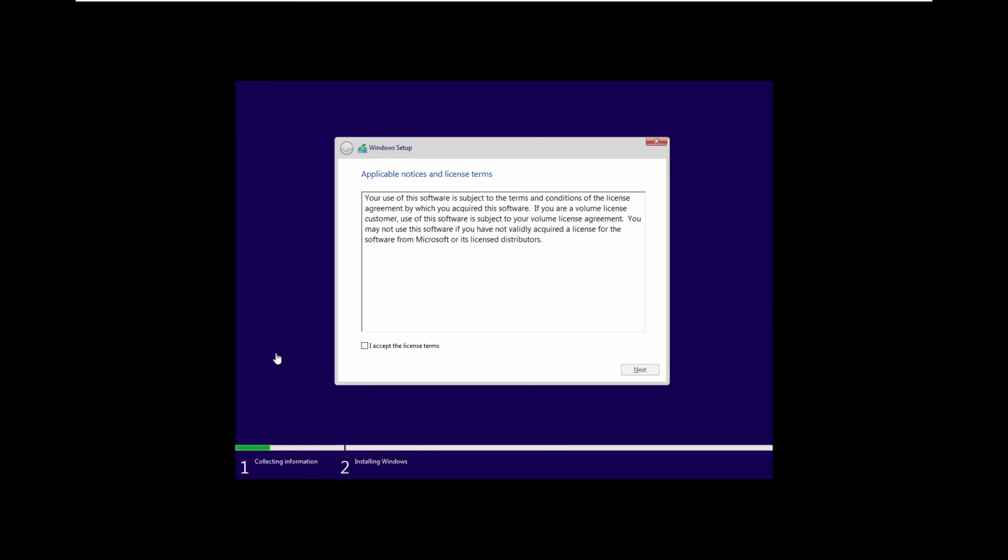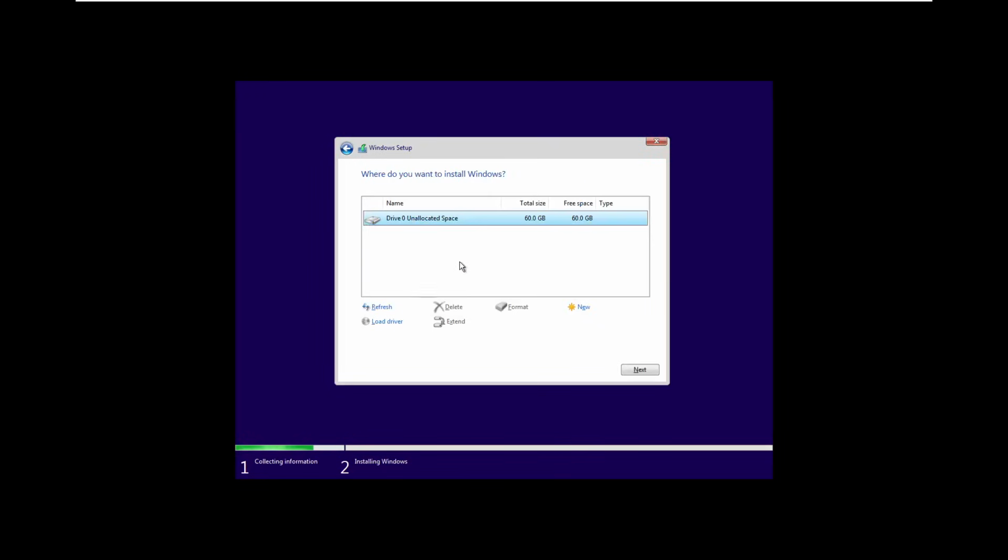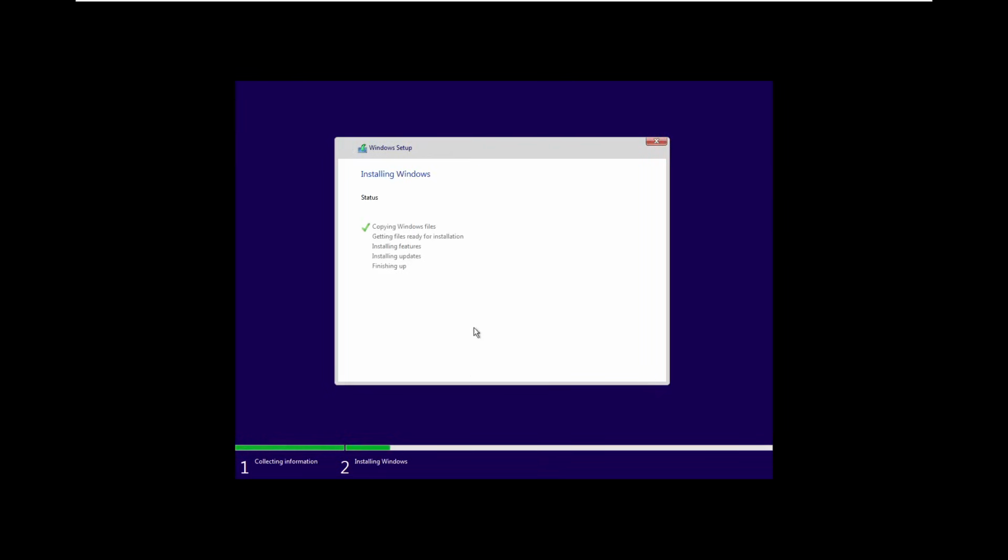Click on I accept the license terms, click on next, click on custom install. Okay, same as what we did in the Active Directory server, right? Now here click new and click apply. That's it. Click OK. Now here it is selected. Click next. Now it will take some time. Just wait.